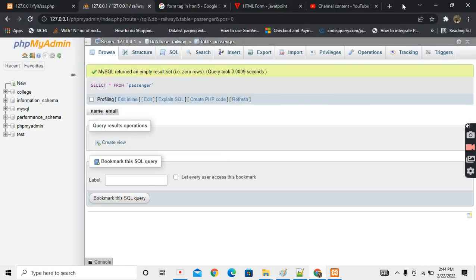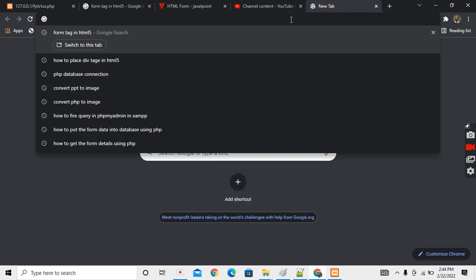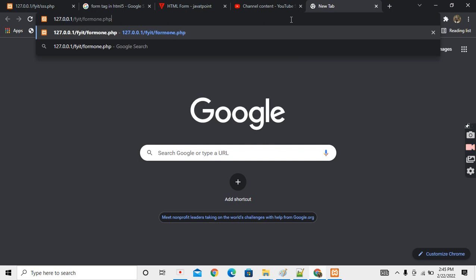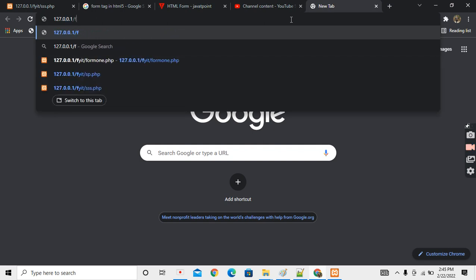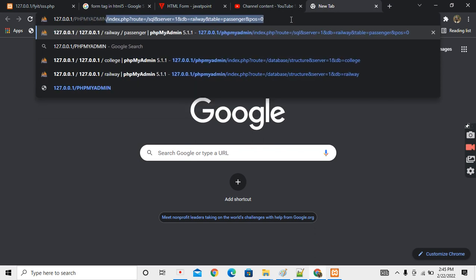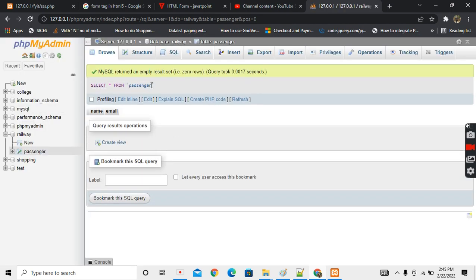To connect to the database, we can write here 127.0.0.1, or we can write localhost also. If you want to open the database here, type phpmyadmin. This will open the database, which is MySQL inside the XAMPP server. We can go for creating the tables here.